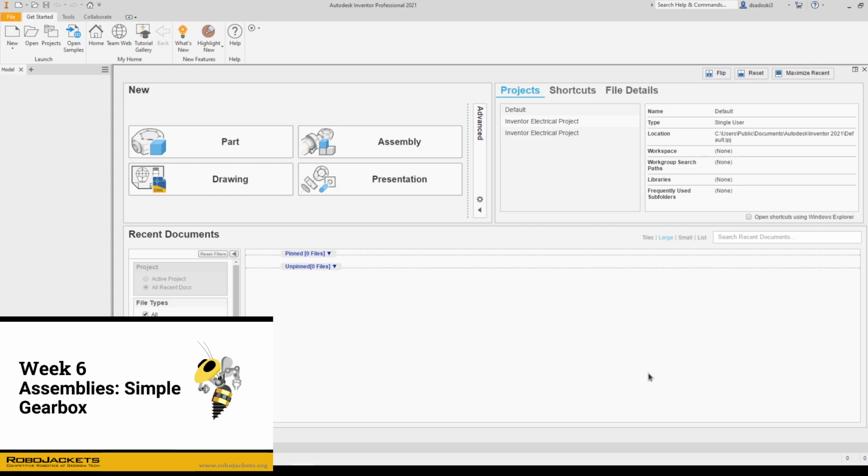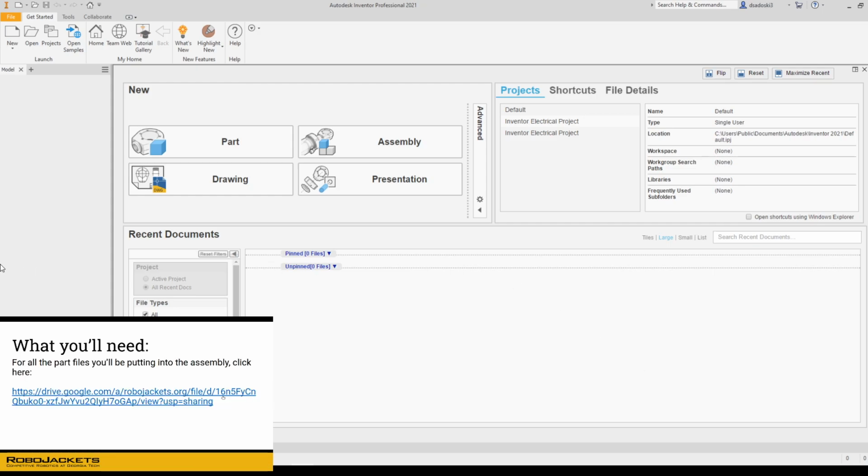Really just taking the parts we've been working to create and turning them into a more mature version of your design. As such, we're not going to focus on creating parts this week, so go ahead and download these pre-made parts from the link provided, and we'll just work on adding relationships between them for an assembly.